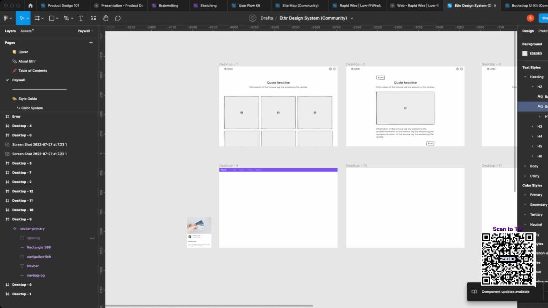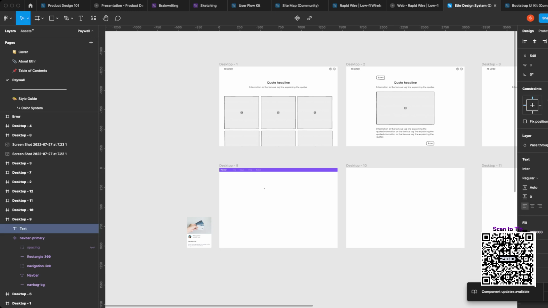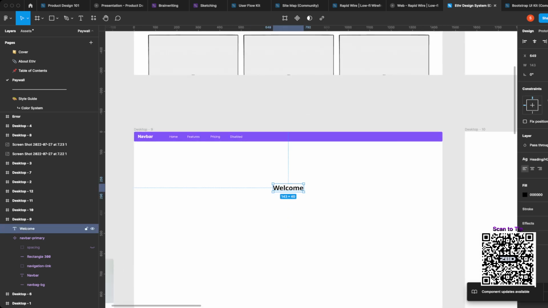Let's see. I'm not sure why this is not letting me transform this. Perhaps if I put some text here, welcome. Yeah, and then we go over here. This is heading 1. Okay. So then we can say, welcome to the world of tomorrow. One of my favorite Futurama quotes.